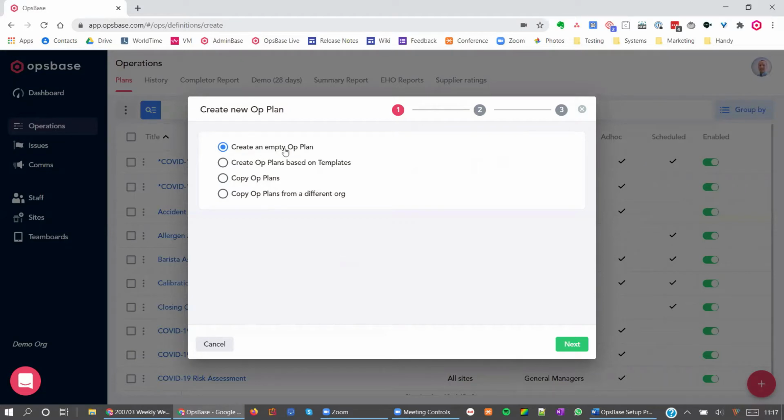The first option selected is the ability to start from scratch, create an empty op plan. The next option is to create an op plan based on one of the existing templates in the template library. And the third option is to copy one of the op plans that already exists inside your system. This last option is an option that's only available to the support team at OpsBase.